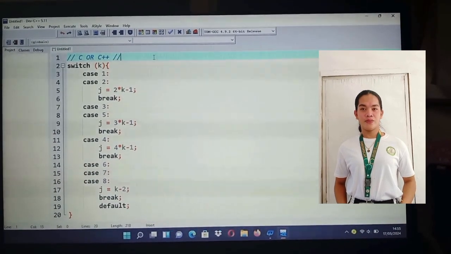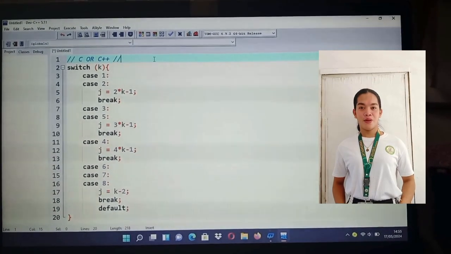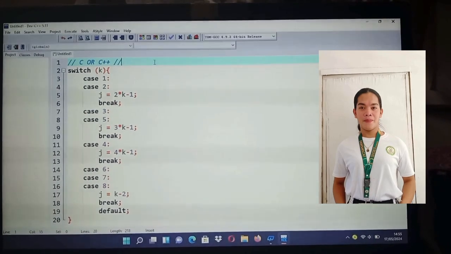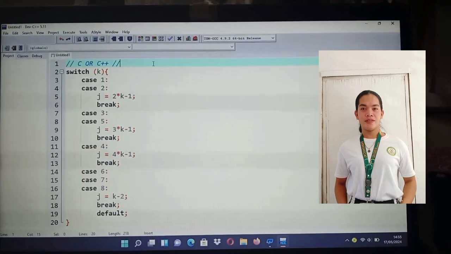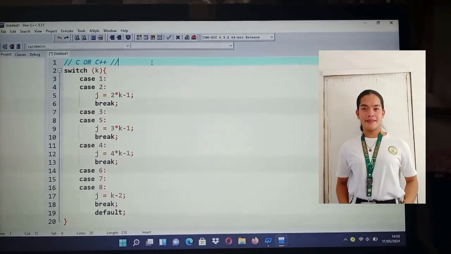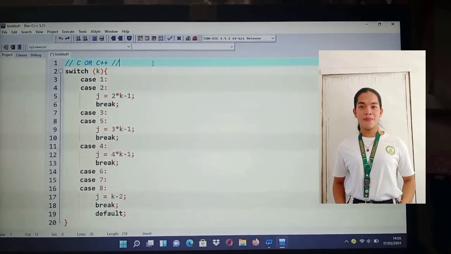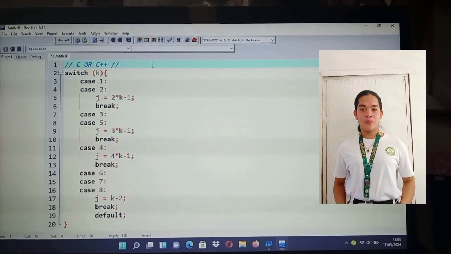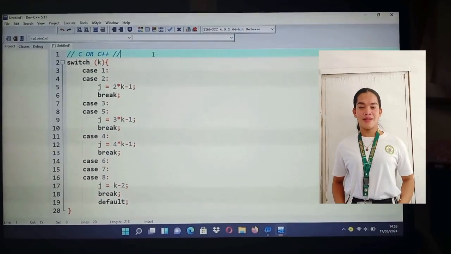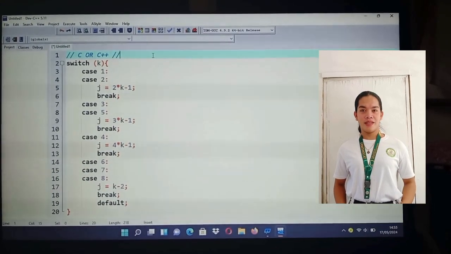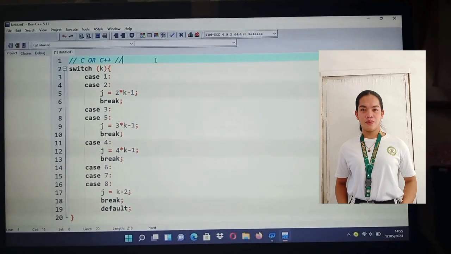If k is 3 or 5, this line sets the value of j to 3 times k plus 1. For example, if k is 5, j will be set to 16. Break. This line ends the current case block, which prevents the execution from falling through to subsequent cases.